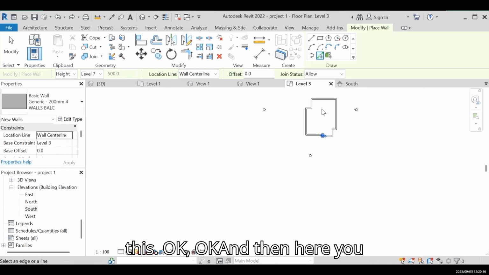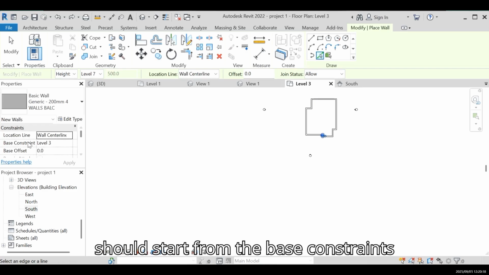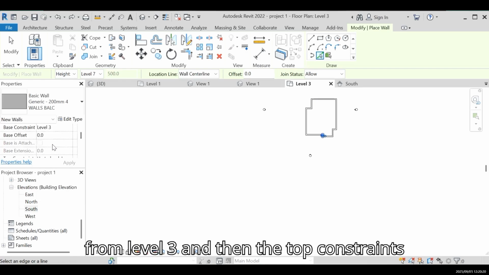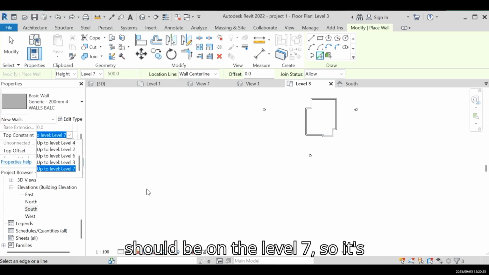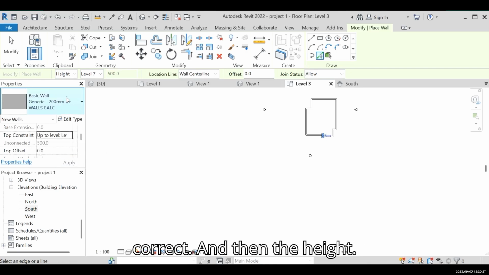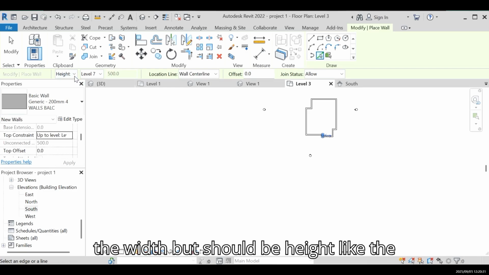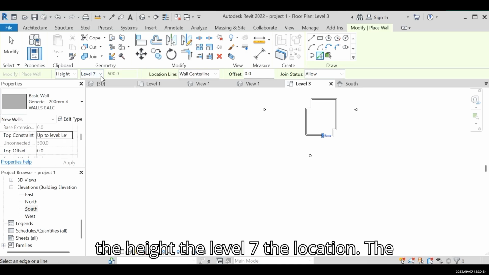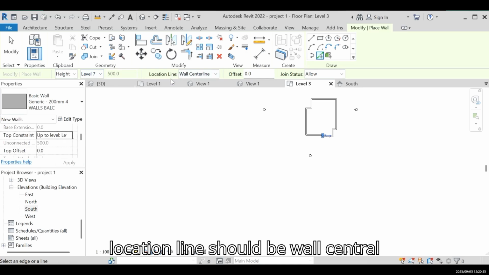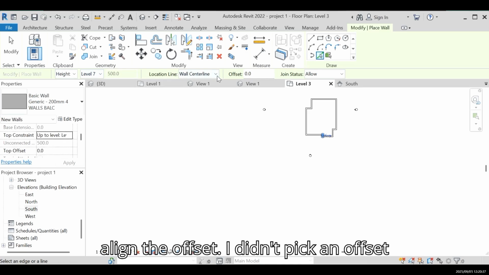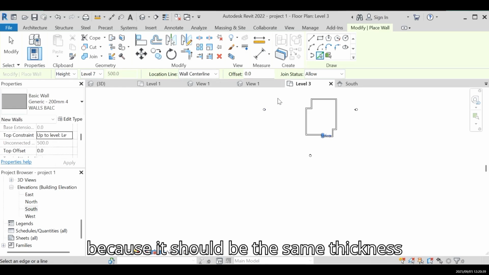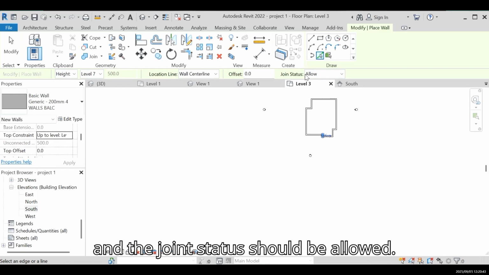Okay. And then here, you should start from the base constraint from level 3, and then the top constraint should be on level 7. So it's correct. And then the height should be in height way, like not in the width, but the height. The level 7, the location line should be wall central line. The offset, I didn't pick any offsets because it should be the same thickness. And the joint status should be allowed.